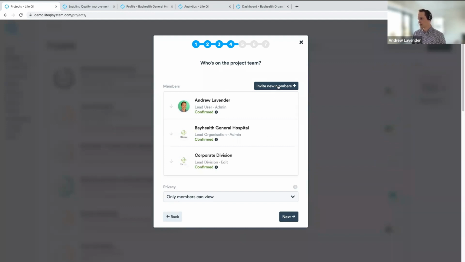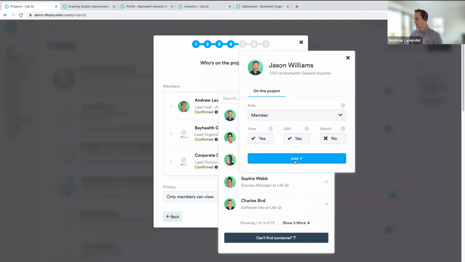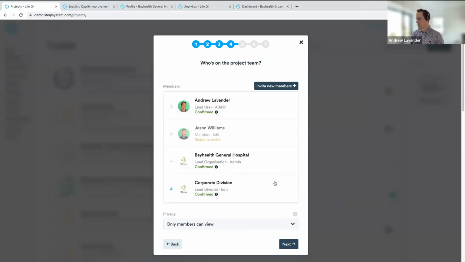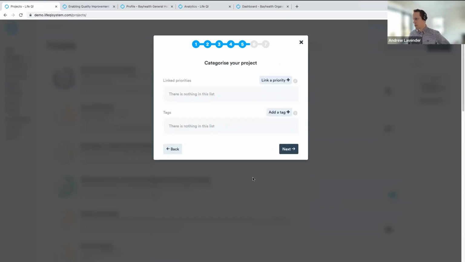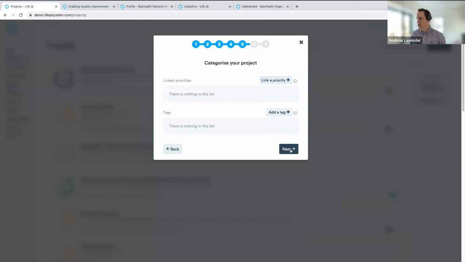You can also invite other people into projects. So if I invite Jason into my project here, add him in. So this is the membership of the projects, and people will then get invited to collaborate on that piece of work. This is also where you can start to categorize projects, and we'll come on to this a little bit later when we look at some dashboards and such like. But things like trust priorities that may be set out at the trust level, you can link projects up to those, or use different tags to categorize your projects as well.